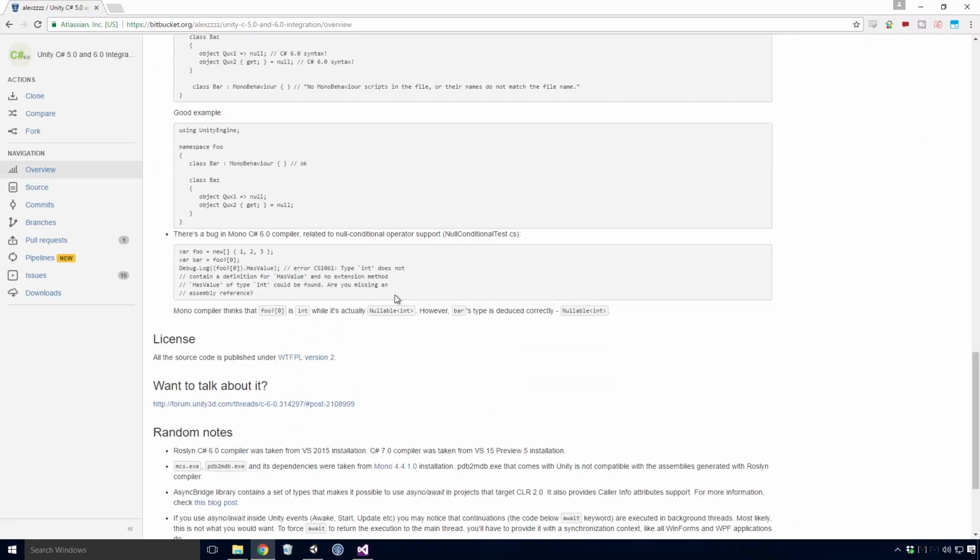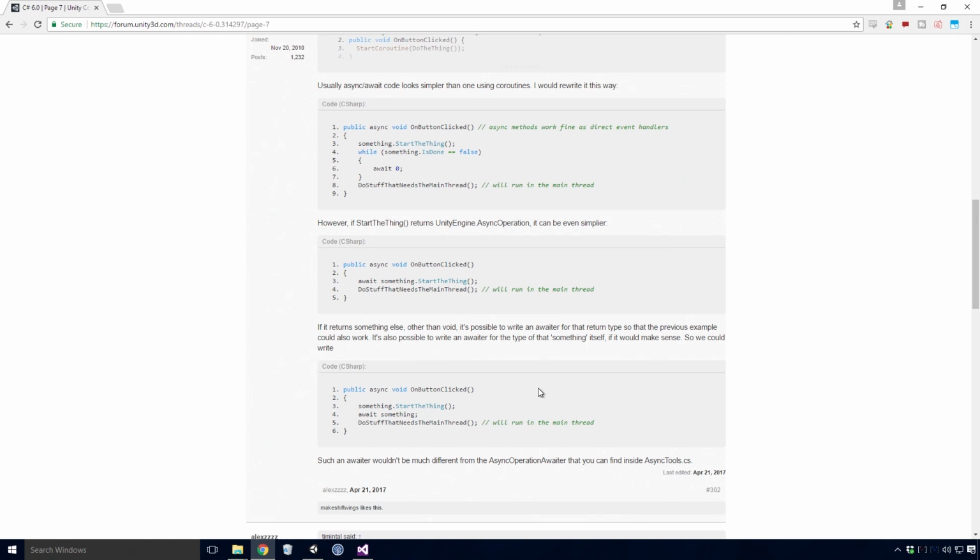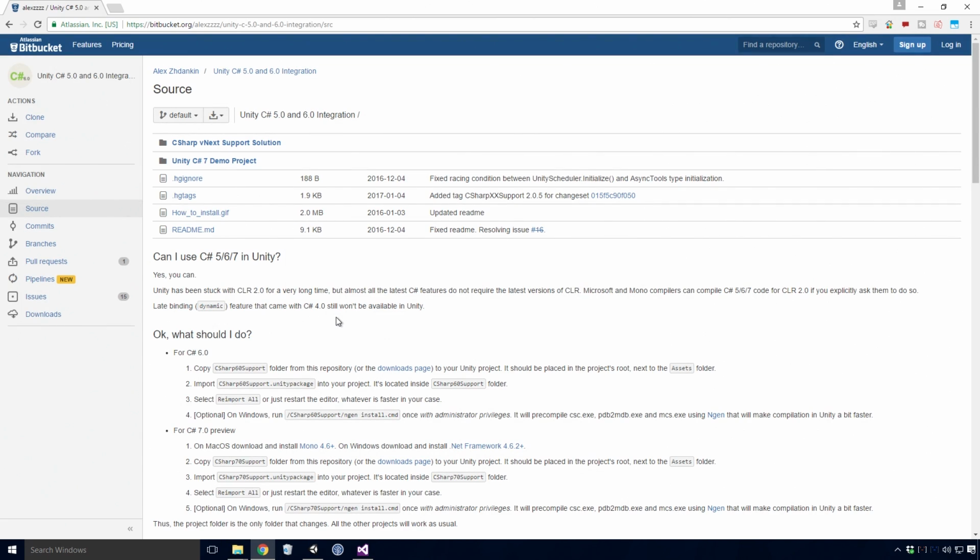I'd also advise you to check out the Unity forum thread for this plugin, since it has some pretty good examples of the async await C# feature. Once again, Alex, thank you so much for all your hard work and effort with this project.